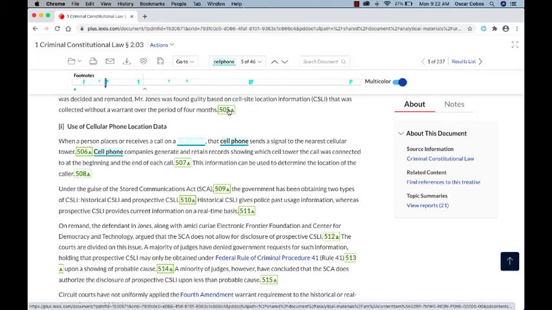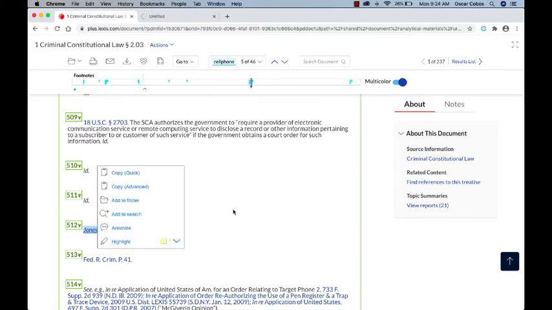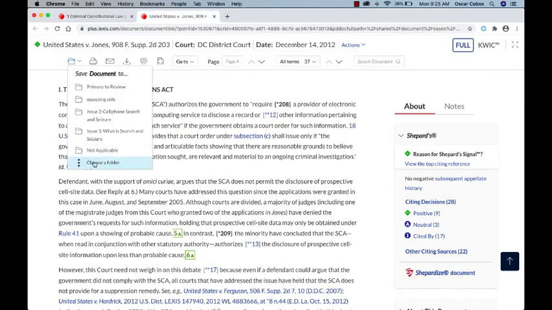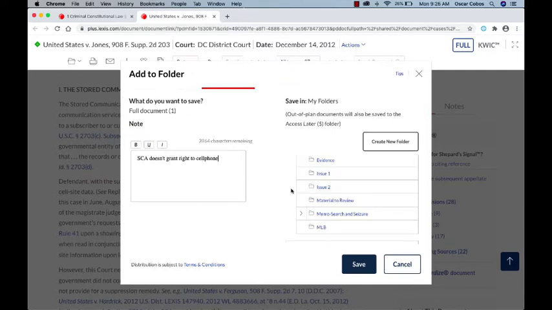These green buttons are footnotes, so if you select one of those, you will jump to the base. Once you jump to the base, find the relevant footnote, open in a new tab, and we will repeat the process that we just did. Once that case opens up, select the folder icon, and again, I will select Choose a Folder, despite having the Primary to Review folder here. The reason I select Choose a Folder is because I want to note why I am saving this document. Once I input my note, I can go ahead and save it to the Primary to Review folder.